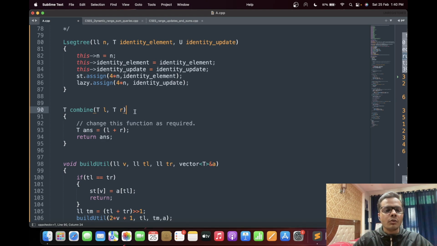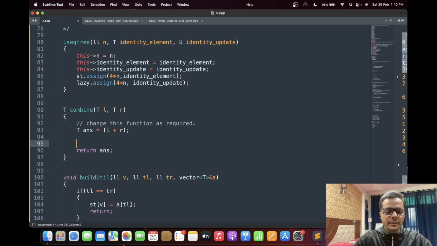This combine function just combines the result of two nodes in the segment tree. So for example, if you want to query for the sum of a range in a segment tree and you need to combine two ranges, then you essentially need to take the sum of these two ranges, right? So that's what I'm doing here. You can just say T answer equals L plus R, where L denotes the left child and R denotes the right child. At the same time, let's say you wanted the max of a range, then you can just say T answer is equal to max of L comma R.